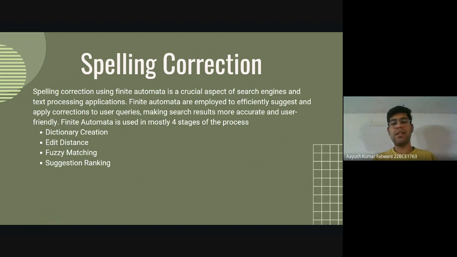Fuzzy matching. What is fuzzy matching? So up until now, when we were doing pattern matching, we were doing an exact match. For example, the ACA example we took, the letter example, you were matching it exactly. Fuzzy matching is you match similar items. You match everything that is similar to the given pattern. So that's fuzzy. So not clear, basically, right? Then we have suggestion ranking. Again, a very clear application of finite state automata.